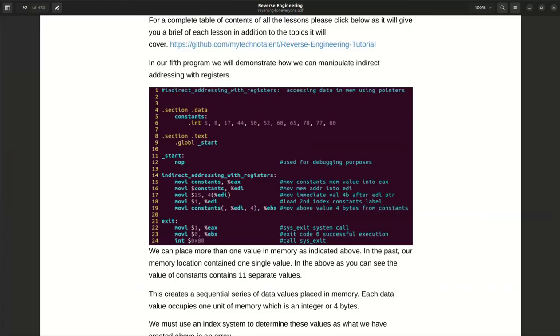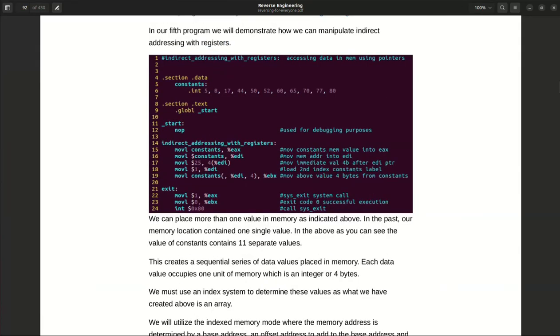We can place more than one value in memory as indicated above. In the past, our memory location contained one single value. In the above, as you can see, the value of constants contains 11 separate values. This creates a sequential series of data values placed in memory. Each data value occupies 1 unit of memory, which is an integer of 4 bytes. We must use an index system to determine these values, as what we have created above is an array.